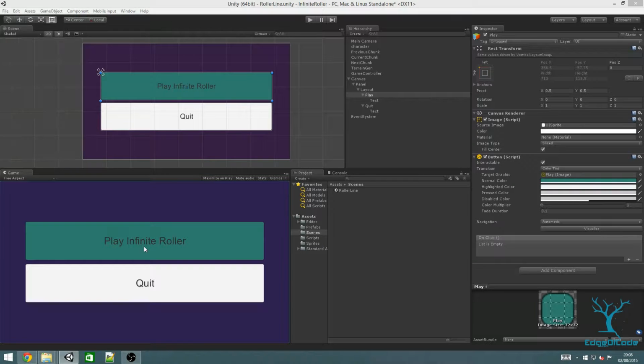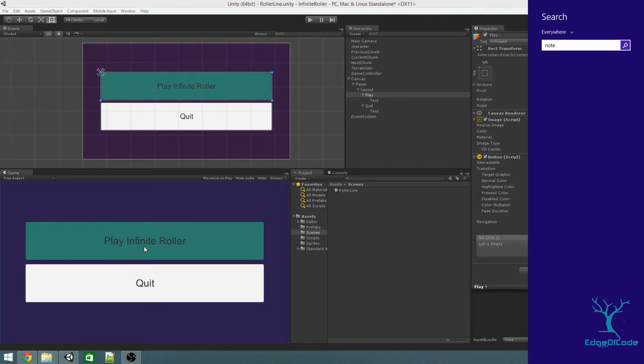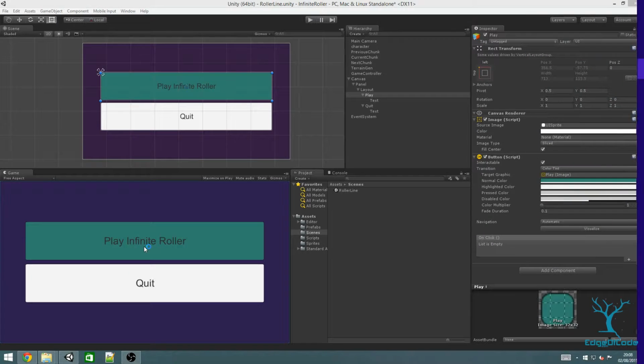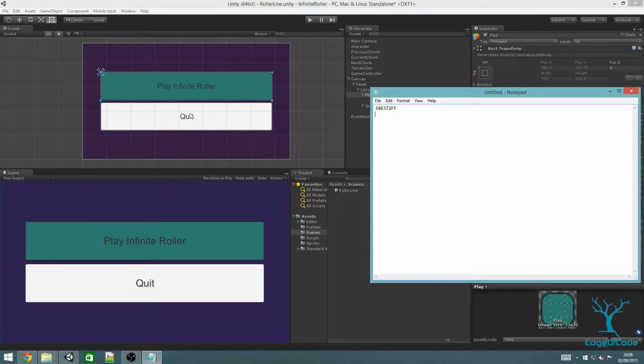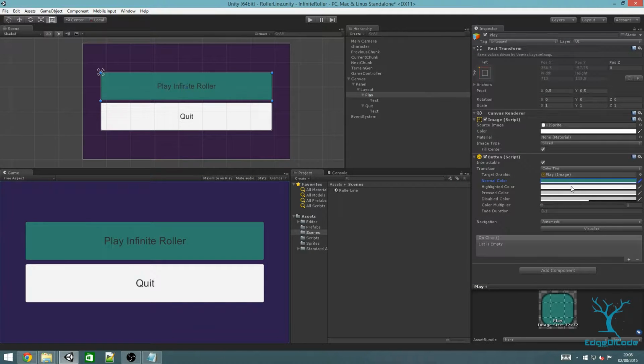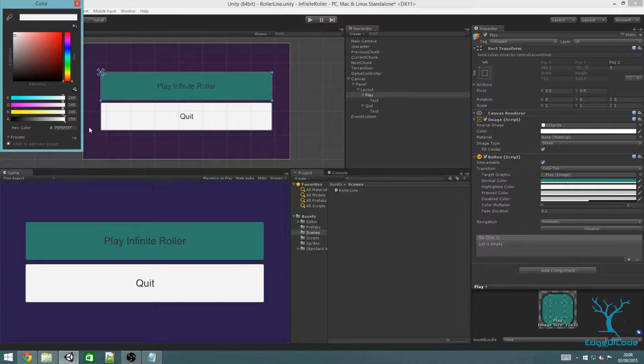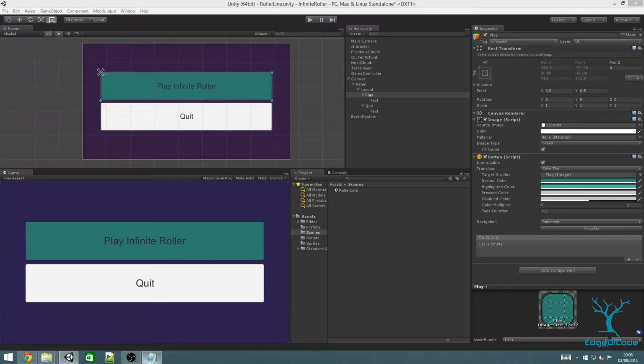So I'm going to paste that into a notepad so that we have a record of what it is. I'm going to change the highlighted color to make it a lighter version of this. So when we roll over it, it will be slightly lighter. So I'm going to paste the previous hex color in there and then just move it up a bit. Okay, and then the same for pressed color. Oh, except I forgot to copy the highlighted color. Paste it in there.